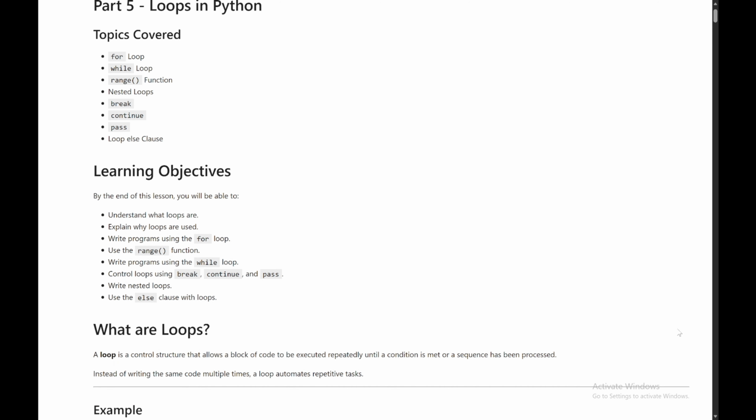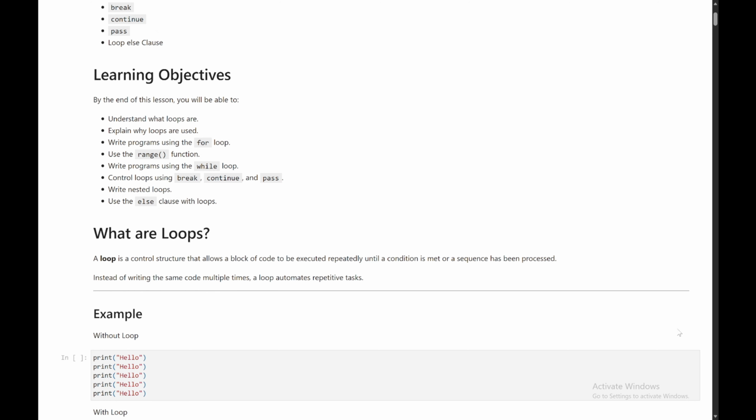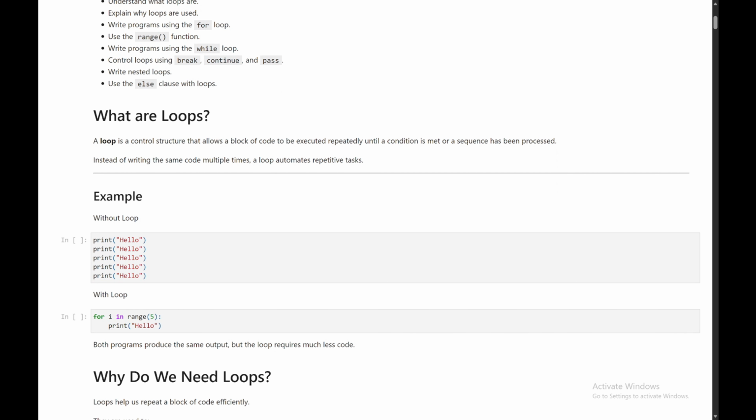So first, let us understand what loops are. A loop is a control structure that allows a block of code to be executed repeatedly until a condition is met.